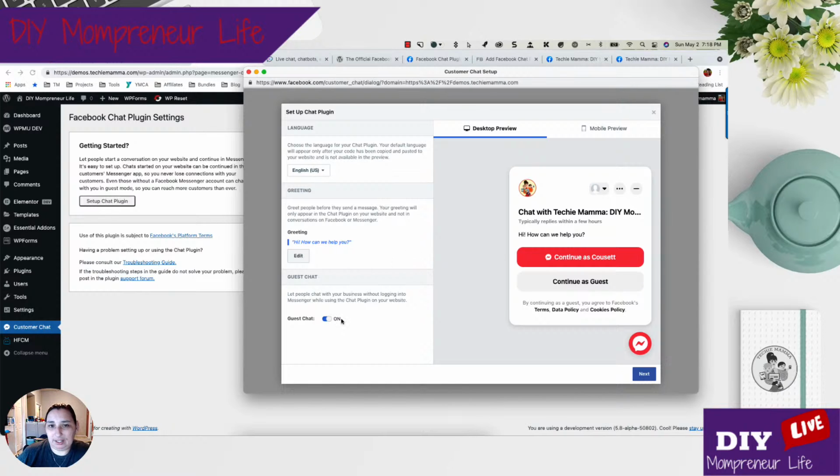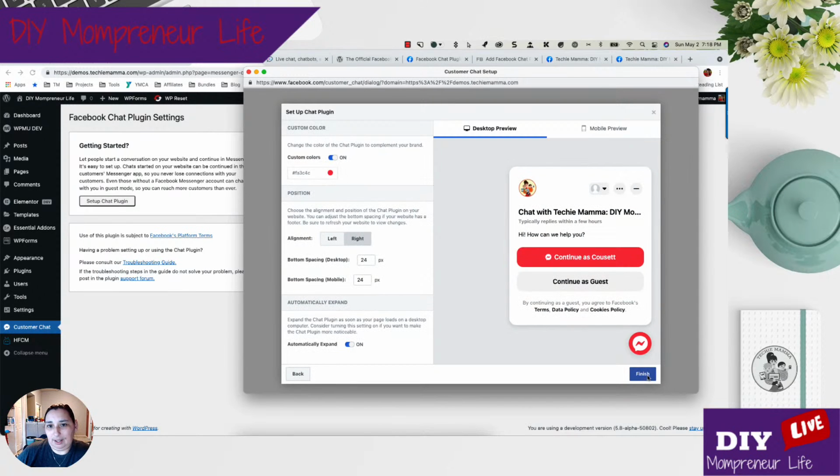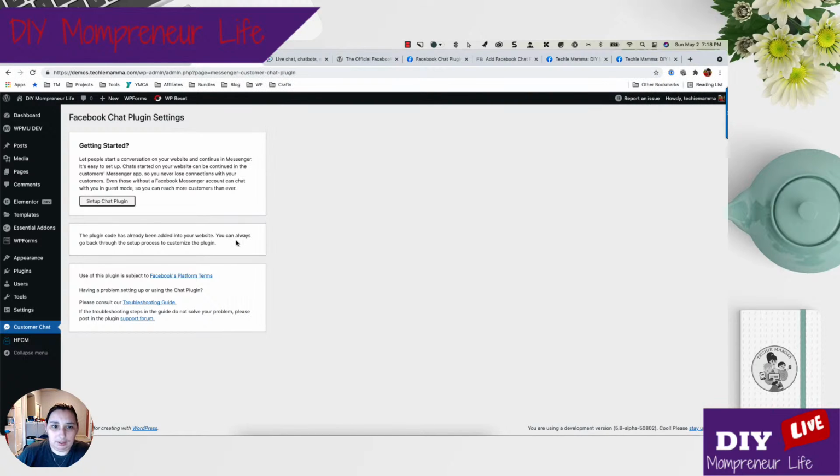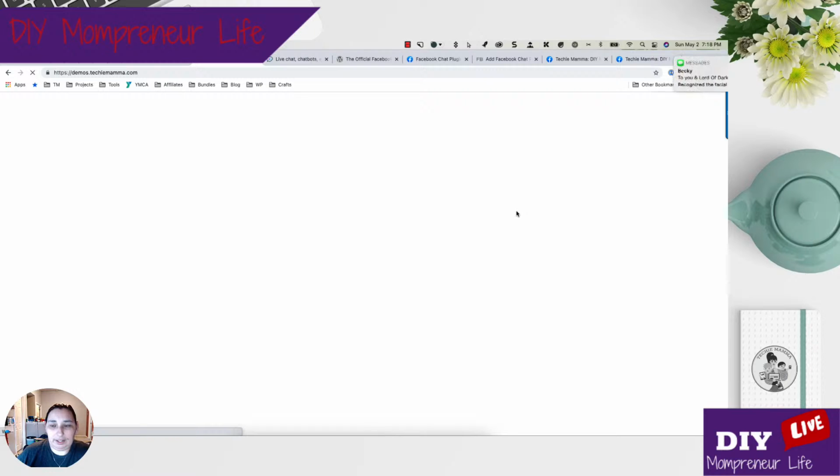Some limited, it looks like, things. So we have the greeting and we have the guest chat. And the colors, it looks like it brought in possibly the colors for us. And we'll go in and finish. So it's ready to use. All right, so now we'll go over to the front end of the site and look at it as a viewer.